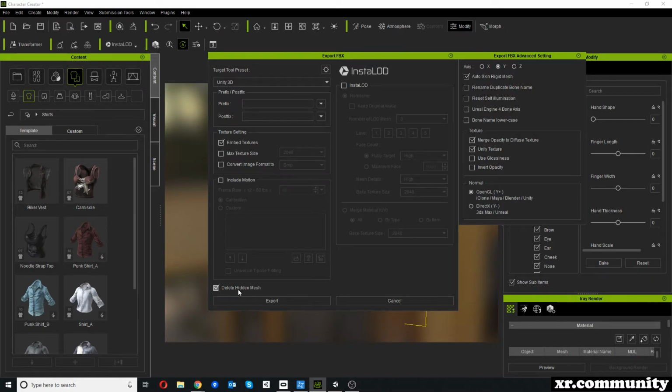You have the option down here for deleting hidden mesh, and you want to embed the textures. InstaLOD is chosen over here in this window, and you have the option for either remeshing the character, choosing the number of LODs, and then you can adjust the quality and the complexity of each of those LODs. You can choose up to 5 LODs. Or you can just merge materials and bake all of your textures and materials into one atlas. Once you're ready, click on export, and the character will be ready in Unity in just a moment.